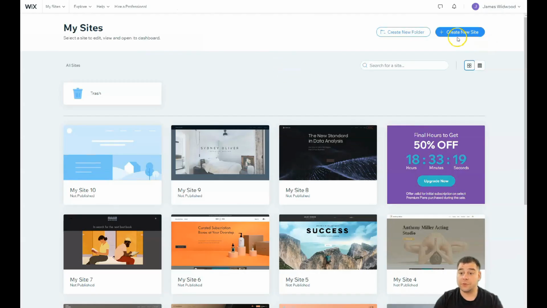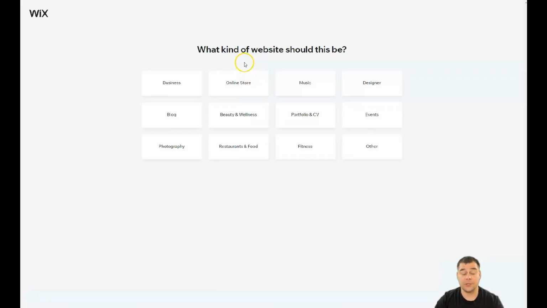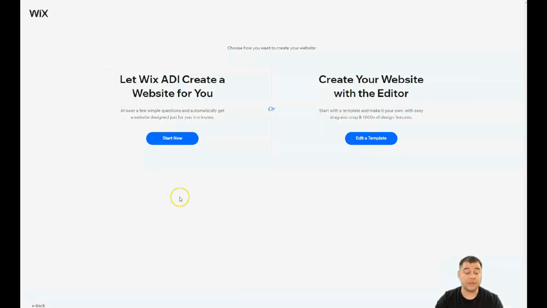That's how platform looks from inside. You need to press create new site, and Wix will ask you what kind of website do you want to build, like business, blog, beauty and wellness, online store, music, designer, events, portfolio, fitness, restaurant and food maybe. I'm gonna press the other and here you have also a couple options. You can let Wix ADI create a website for you, answering a couple questions, and in the end you're gonna have a working website, and that's cool.